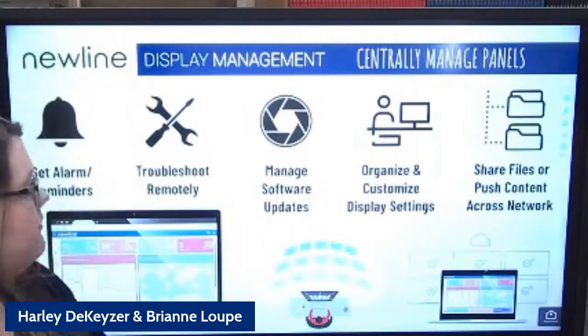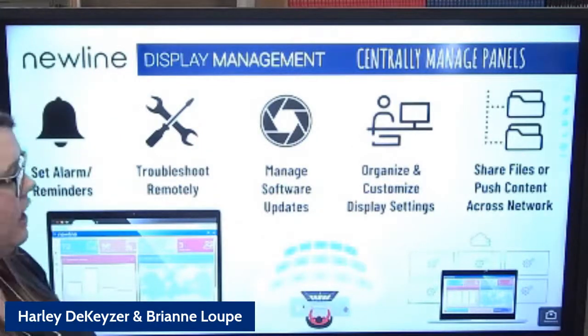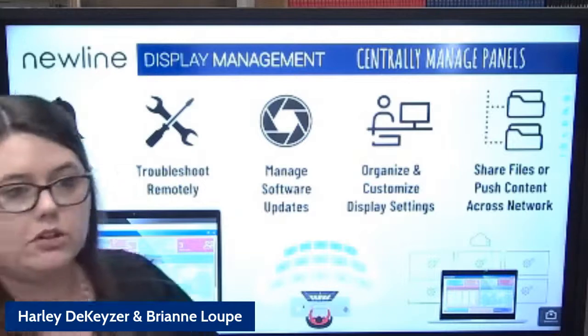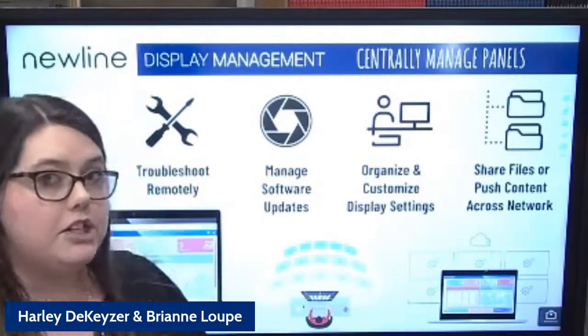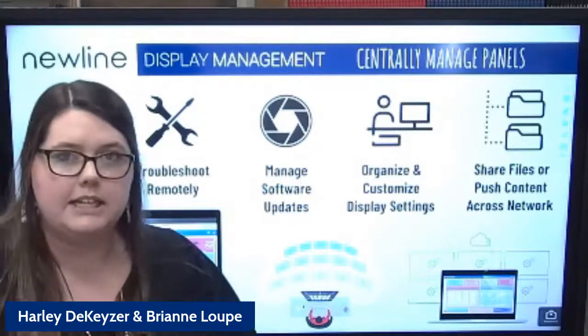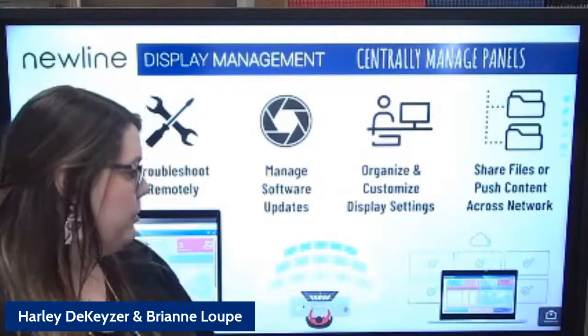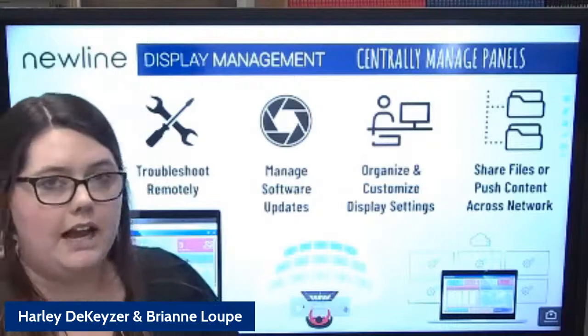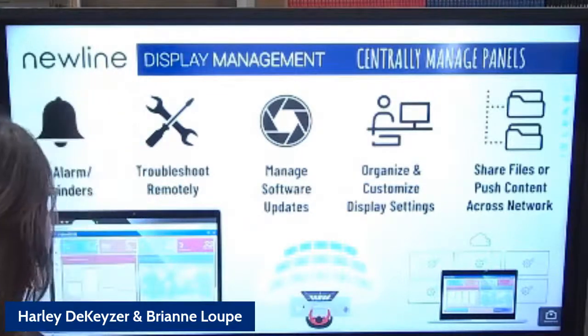And then you can also share files or push content across the network. So as long as your panels are connected on the same network, which they should be at your school, you can push files out or different content materials to each of your panels for your teachers to have so they can access those for their classrooms.